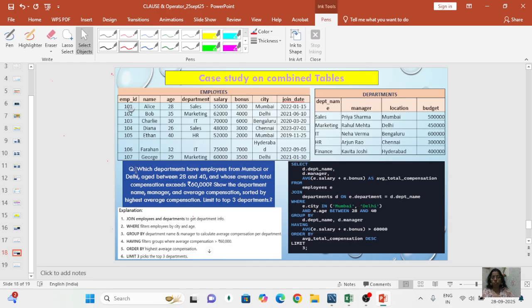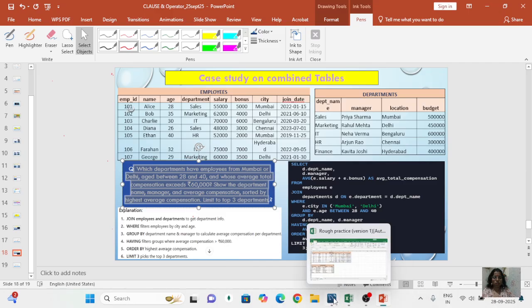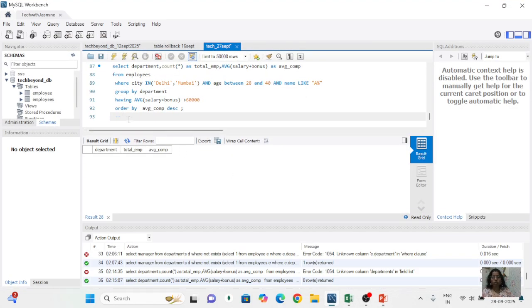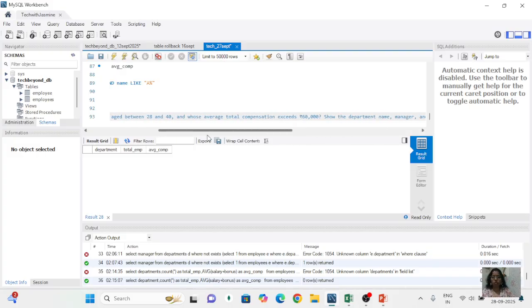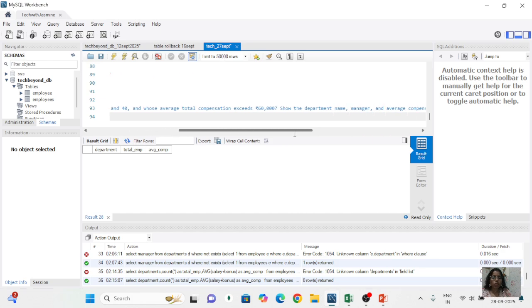Two tables, so the concepts are... which departments have employees from Mumbai, Delhi, aged 28 to 30, and whose average total compensation... So here it has given department name, manager, and average compensation. Okay.